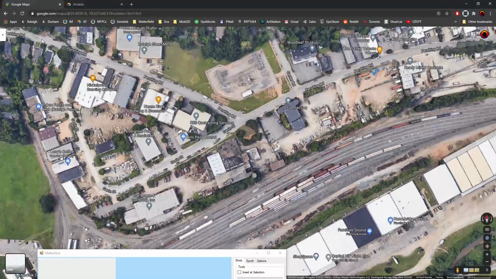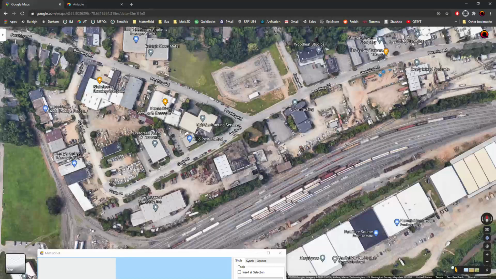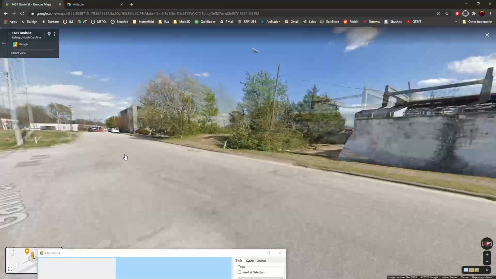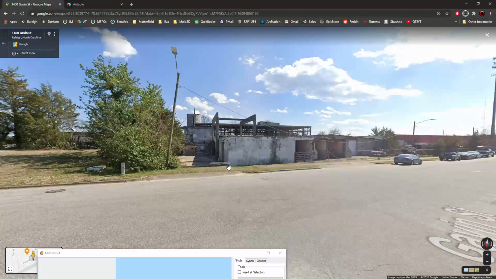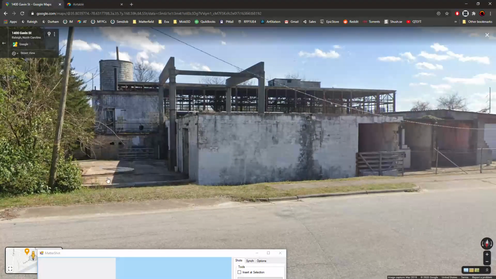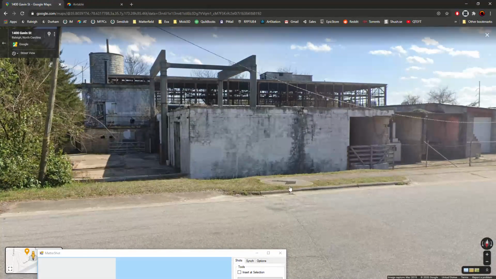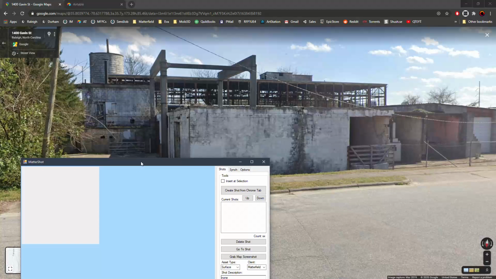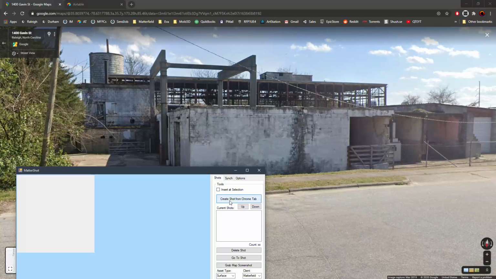On the Google Maps page, I'm going to go into Street View by dragging my little dude and dropping him there. I know this little industrial area is kind of cool because I've been here before shooting, and I like this wall, so I want to catalog it. I'll zoom in on it like that, and go back in my MatterShot program and hit Create Shot from the Chrome tab.